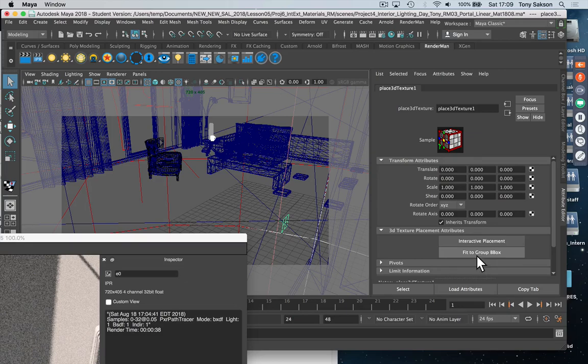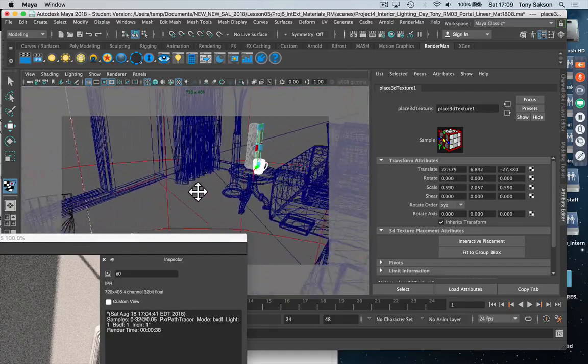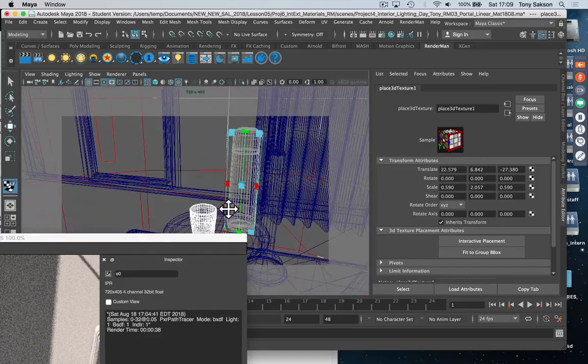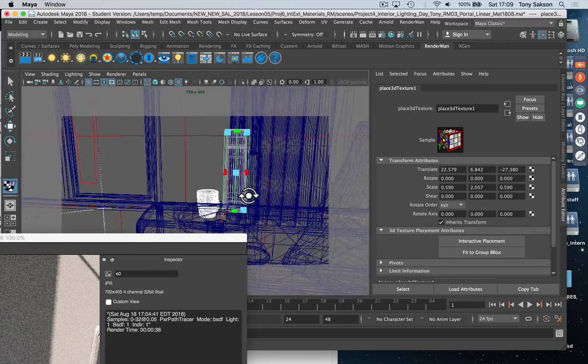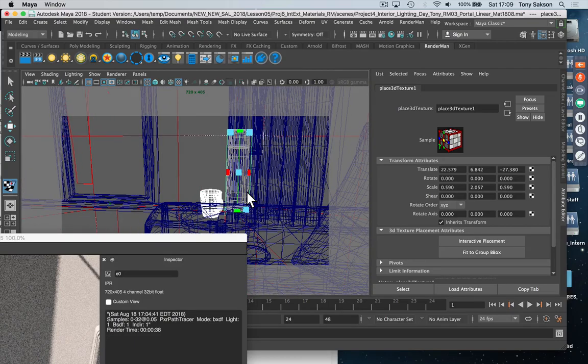So, clicking Fit to Group Bounding Box should take my projection and force fit it to the geometry I have assigned it to. I say should because 85% of the time, this doesn't work in demos. The other 15% of the time, like last month, it worked. I have no idea why. So if I click this button, it worked. It jumped over there and resized itself. Good dog.